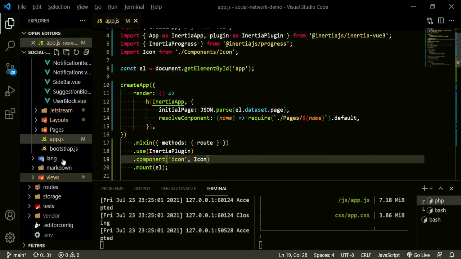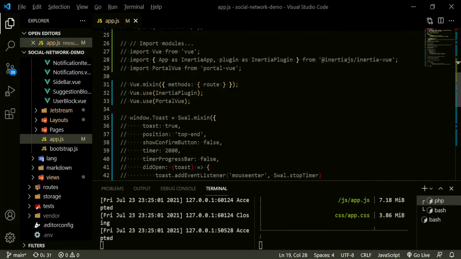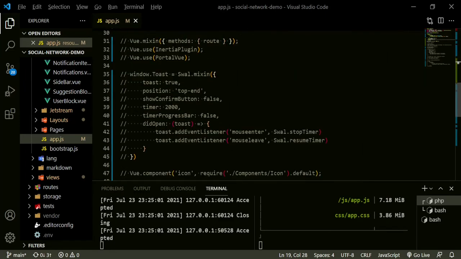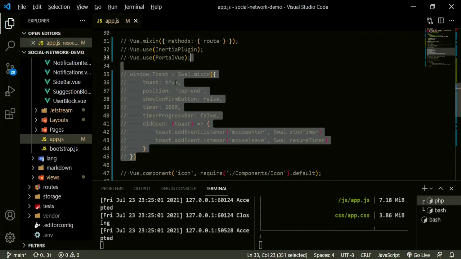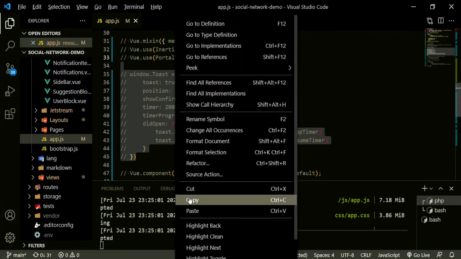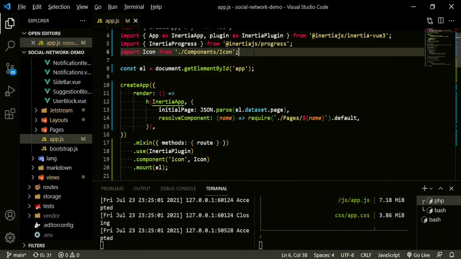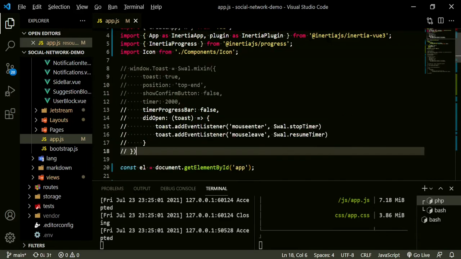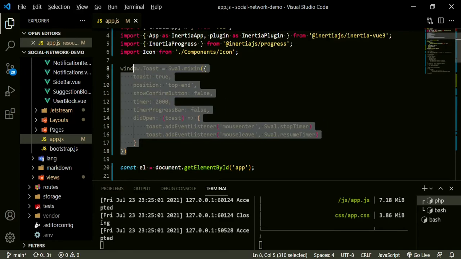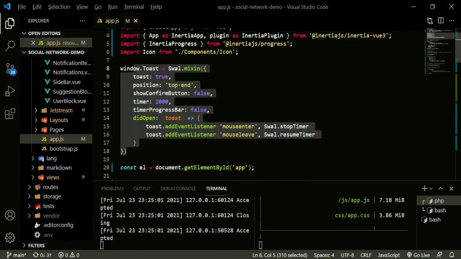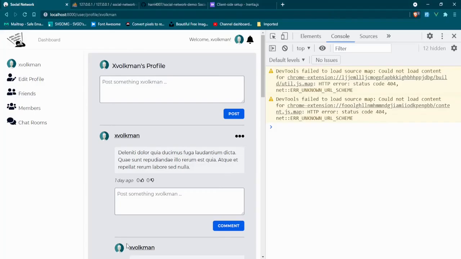And since we're already using Sweet Alert globally, the only thing we need to add in here now is this toast. We're going to copy this out of here. We'll just paste it up here. Should uncomment that. Okay, and now let's go back and see if we can get that working. We'll refresh the page. Let's try to create a new post.